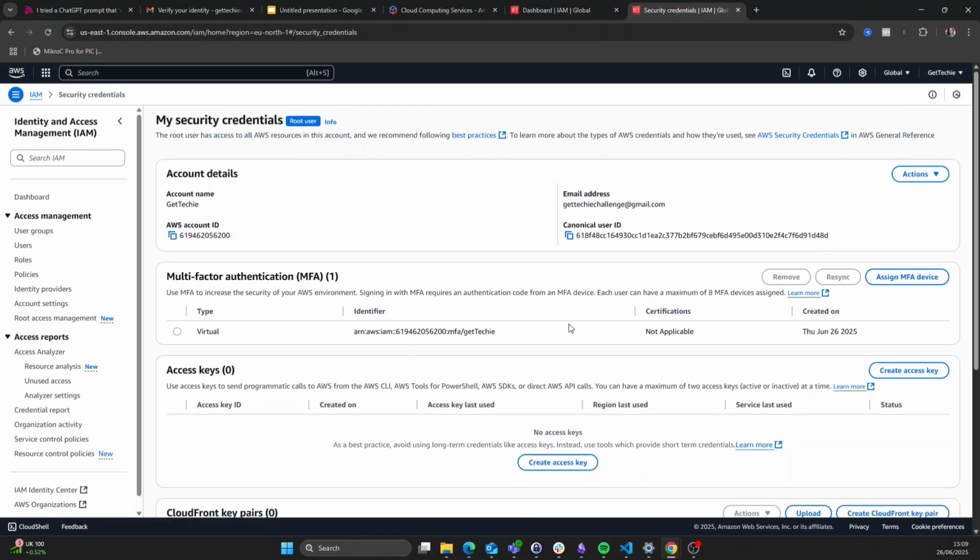Then another thing I want to quickly let you know is that for you to log in as an IAM user, you need the account details. And from this page, you can easily get your AWS account ID. This is it. You can copy it and keep it somewhere because this is the account ID you'll be using.